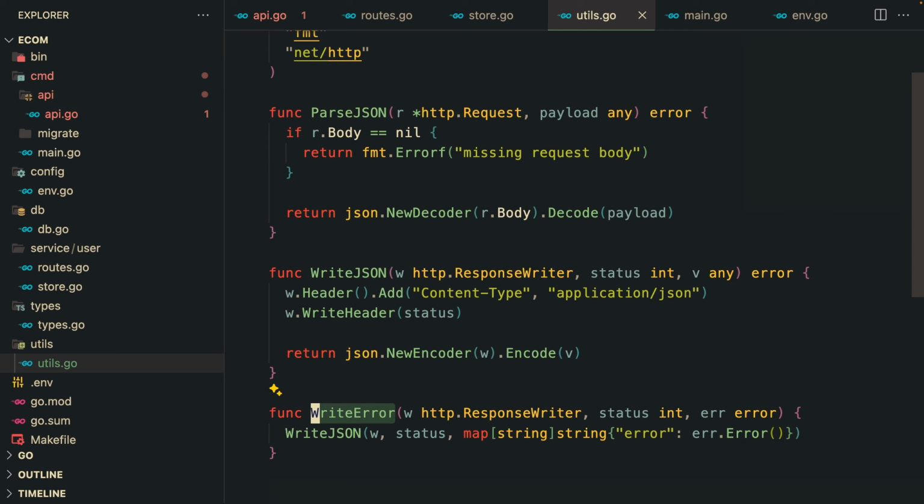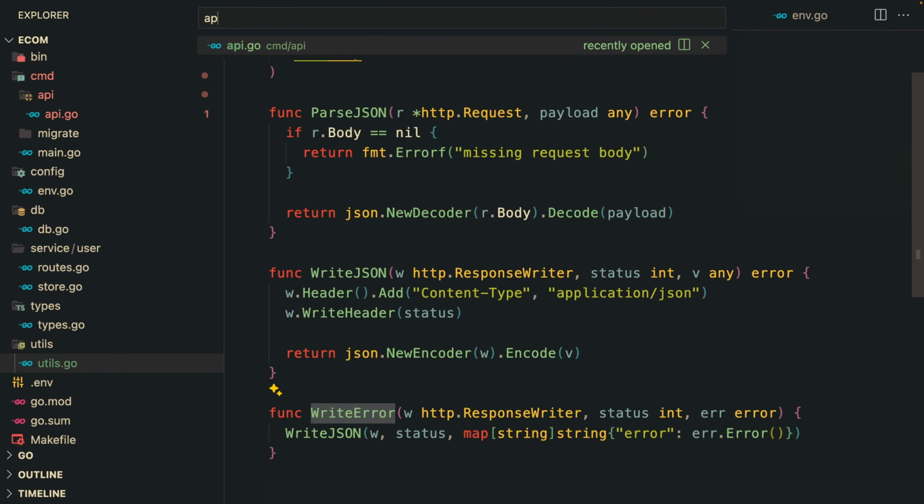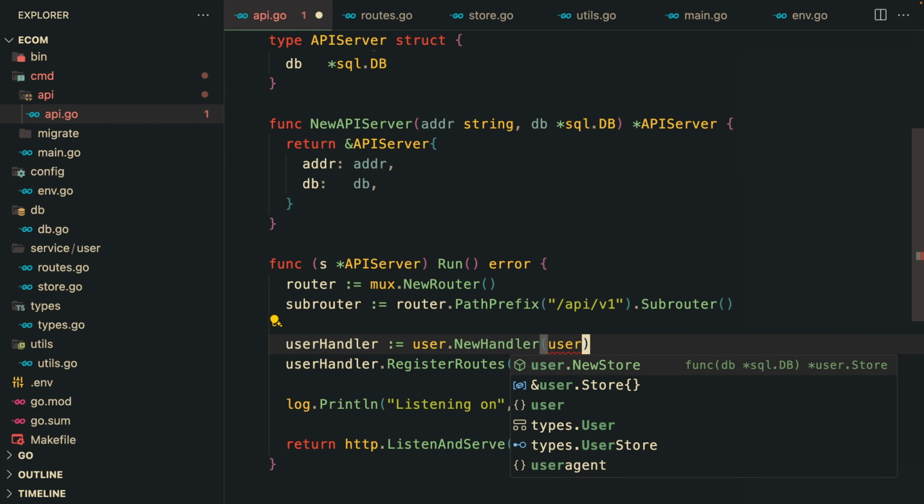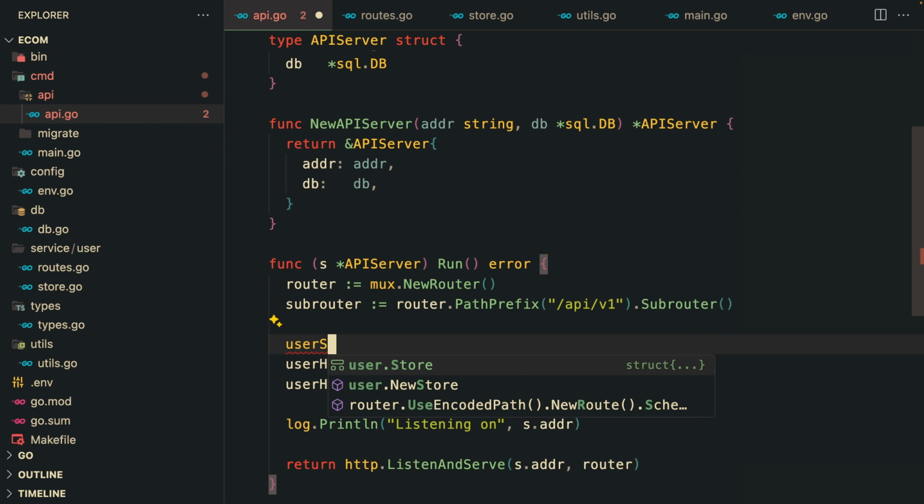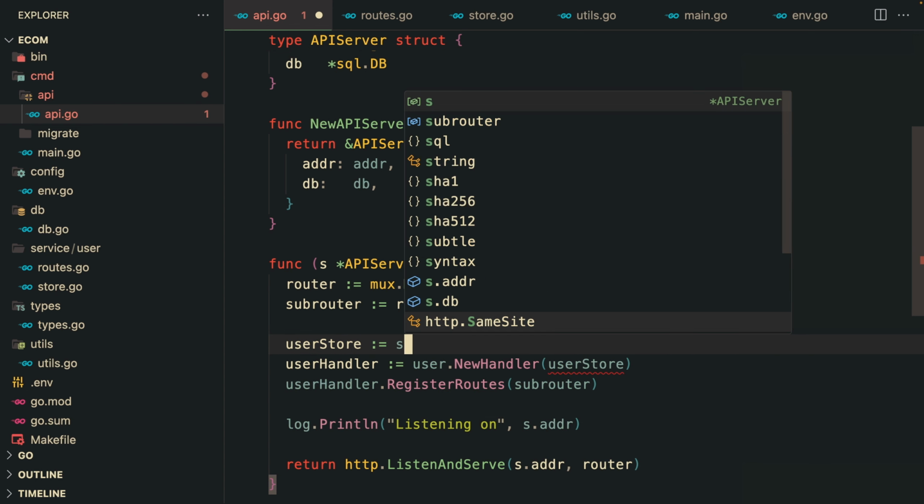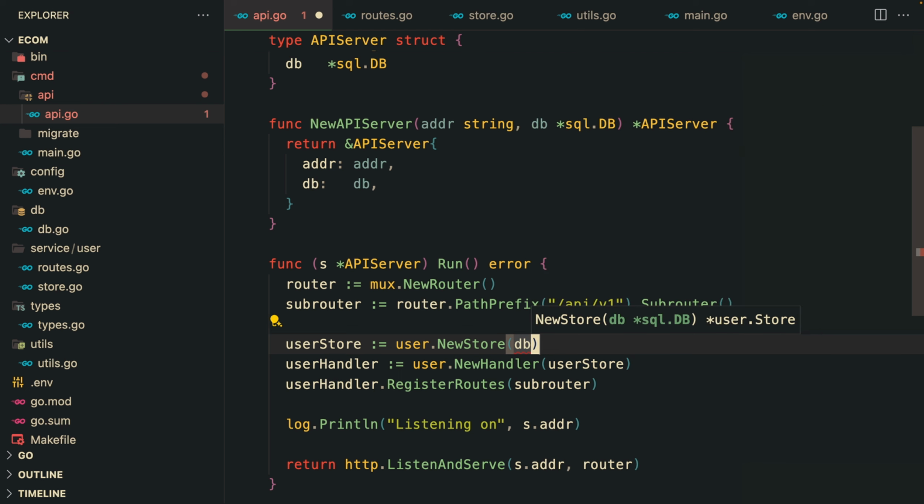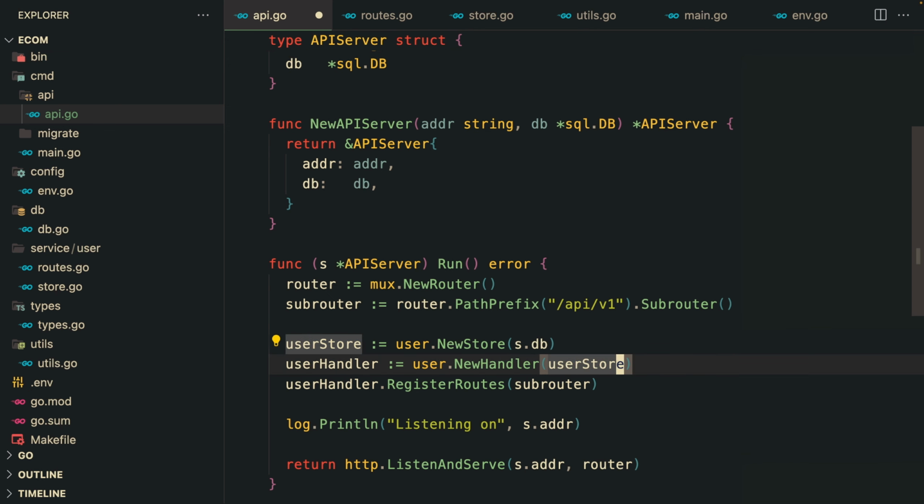Now in the API.go, we need to update here to receive a new store. So it's going to be the user store. Let's create here user store, user.NewStore, and it's going to receive the database, so it's going to be s.db. And this is how you can easily do dependency injection in Golang.